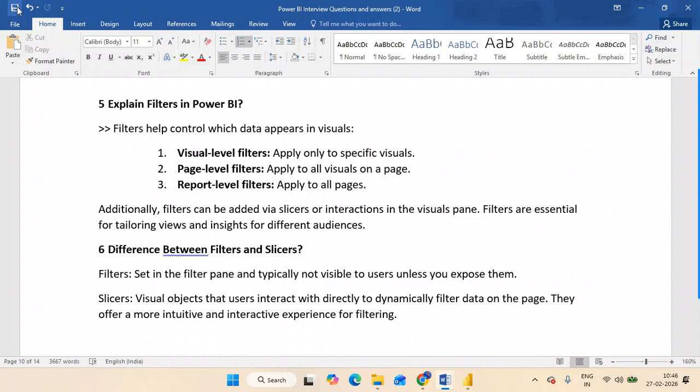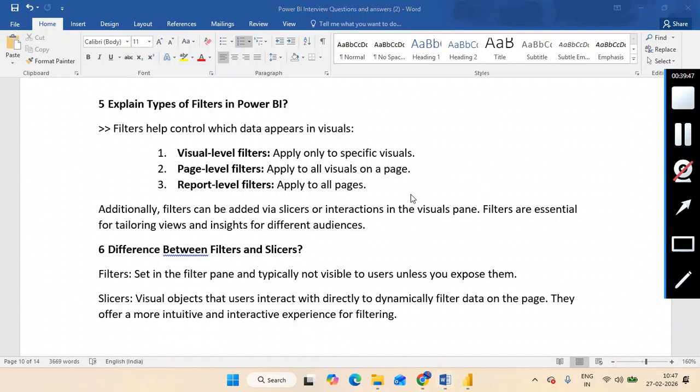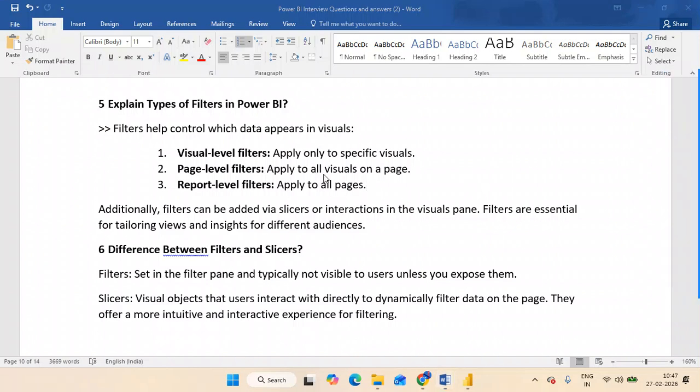Even if they ask you to explain types of filters in Power BI, you can explain these three, and you can also explain drill through filters. So these are the levels of filters, and that is about the types of filters.